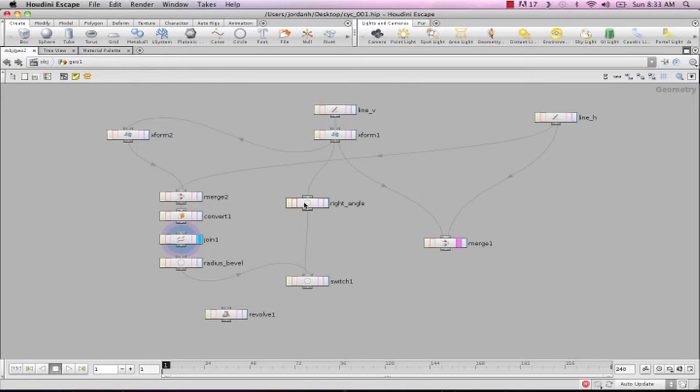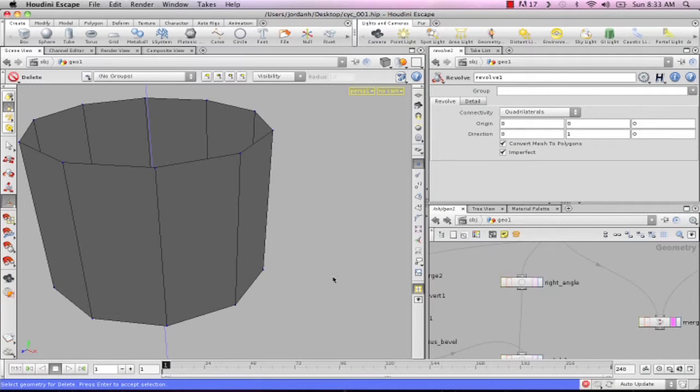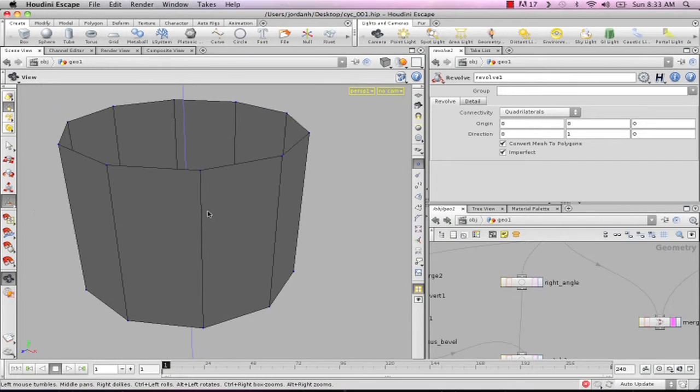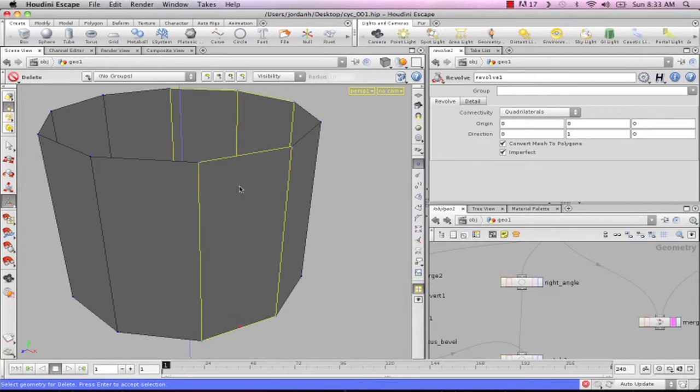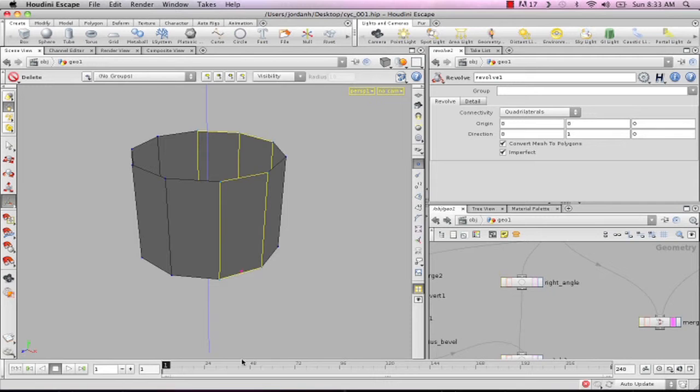as well as our initial right angle example. And I've got those coming into a switch node, and I'm going to pipe that switch node into this revolve, turn on the display flag, and let's go see what's going on. Okay, well, immediately you can see that we have a psych, and the psych is not exactly doing what we want.